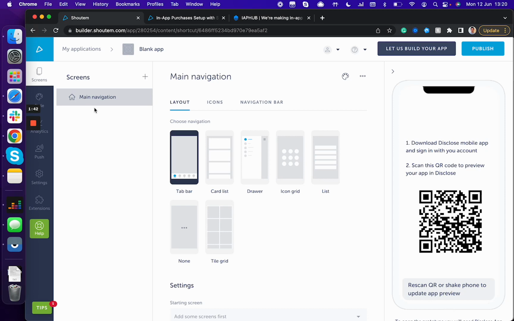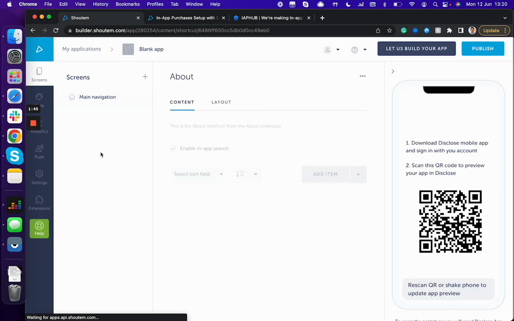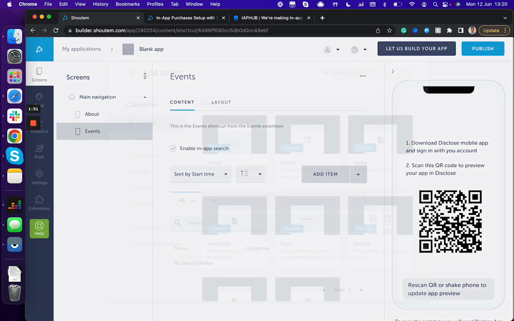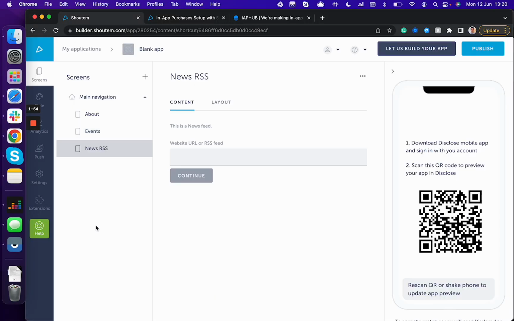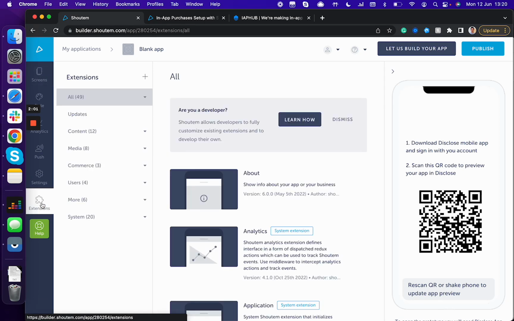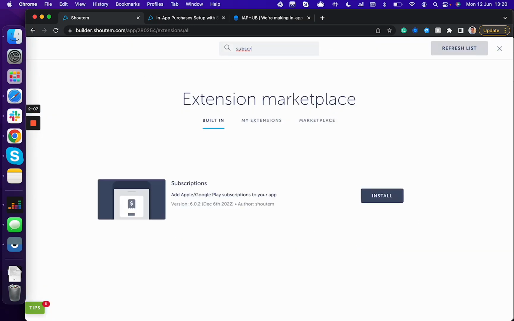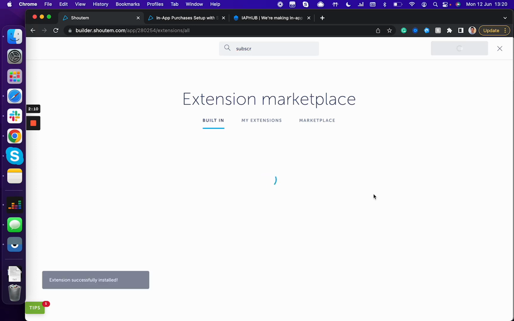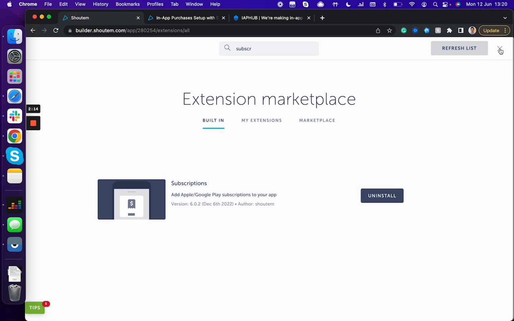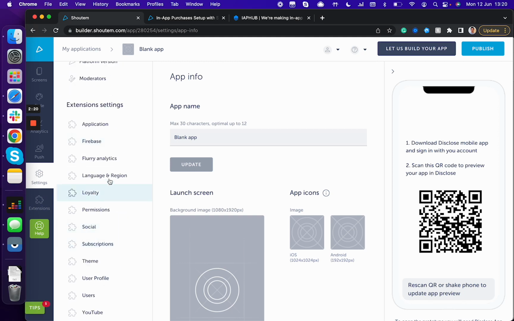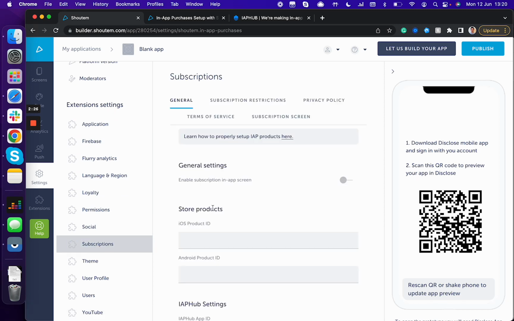So at the moment the app is empty, so you can always add a couple of screens. So let's do that quickly. And in order to find and install subscriptions, you have to go to extensions, click plus, search for subscriptions and install it. Once you do that, you have to go to the settings tab. In the settings tab under extension settings, you have to go to the subscription section.